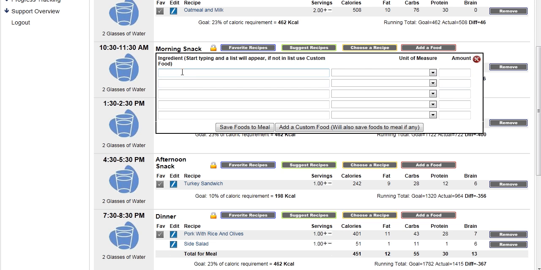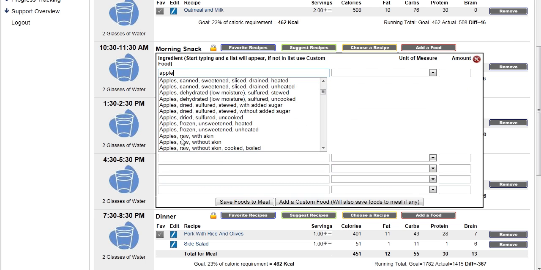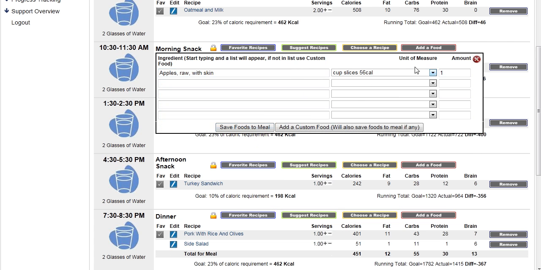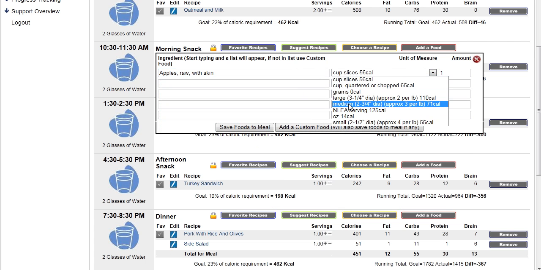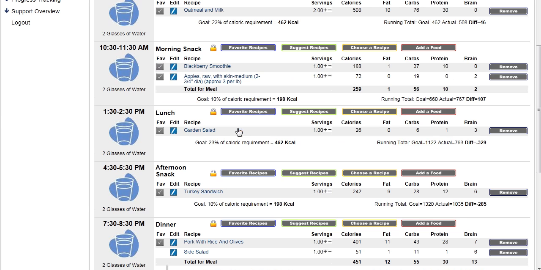For example, if we wanted to add an apple to this meal, we can type in apple, and the system will come up with all the different apple foods in the system. If we're having an apple, we can choose to have 1 medium apple, and we'll save that food to the meal. That will then add it to any recipe that's already there. You can also choose to remove any individual food, recipe by clicking the Remove button.